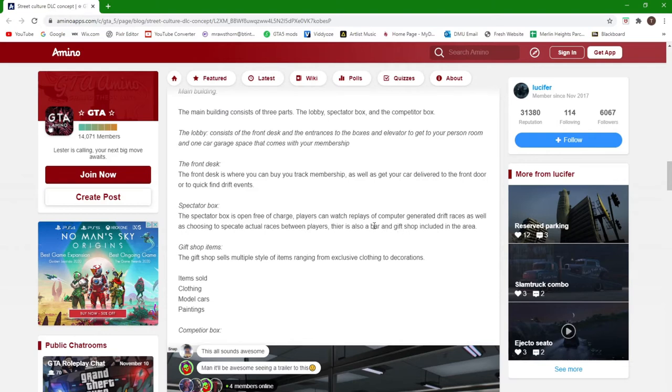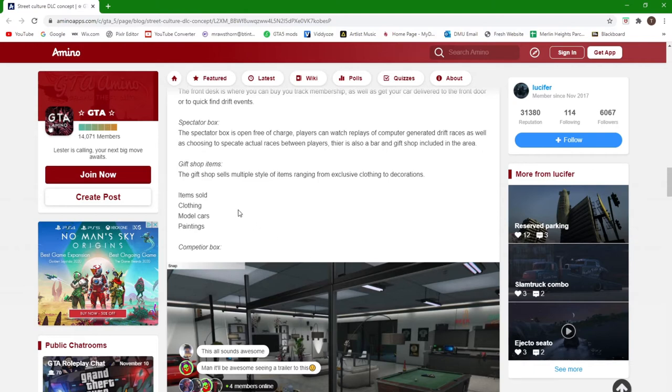So, a bar is not really anything new, but the gift shop, I'm wondering if that will be like the casino gift shop, where there's only exclusive items in that shop, because in the casino shop there are only certain clothing items and jewelry that you can buy there, so you can't buy them anywhere else. So I don't know whether it'll be like that, but it sounds interesting. The gift shop sells multiple styles of items ranging from exclusive clothing to decorations. So I guess that answers my question. I should probably read on a bit before I start asking questions, but there we go.